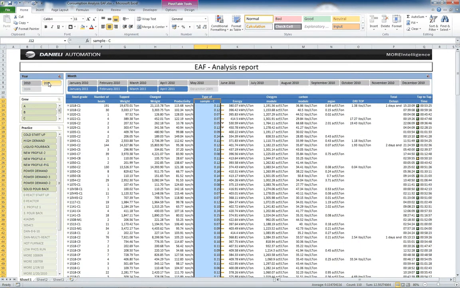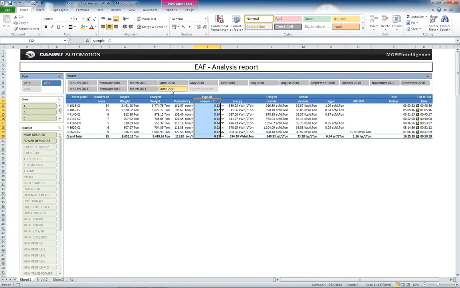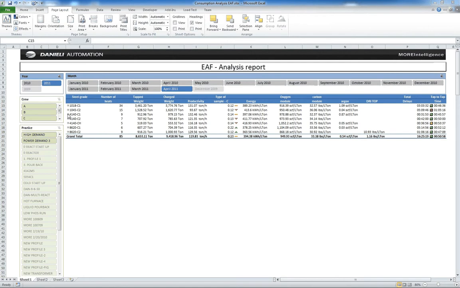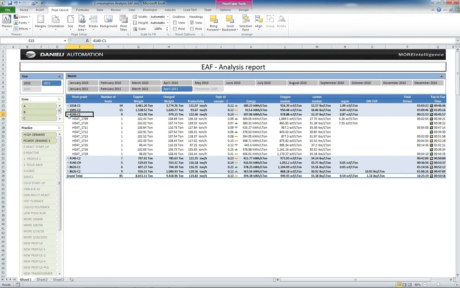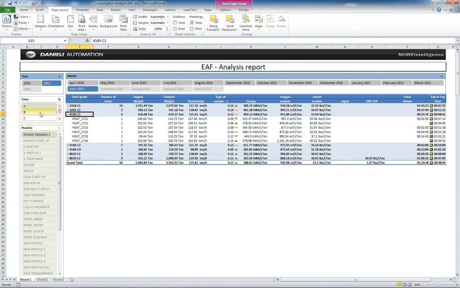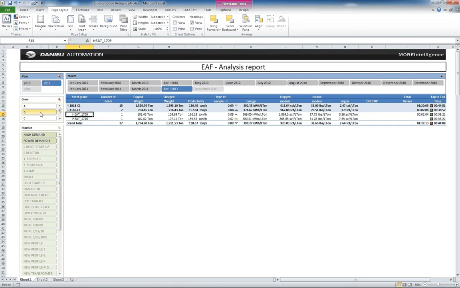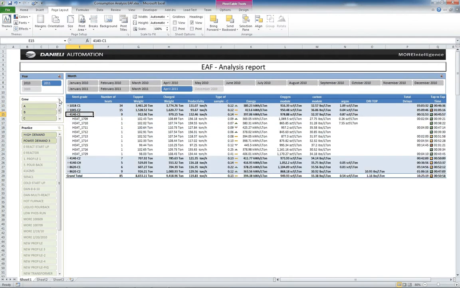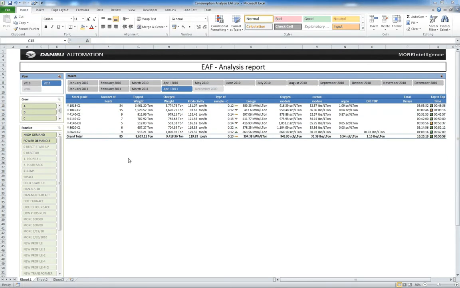As said before, we can use these slicers to filter the grid in order to focus the attention in a specific year or month as well as a specific crew. Once again, we want to make you notice how easy and fast users can find the desired information. This is achieved thanks to MOREIntelligence database structure.